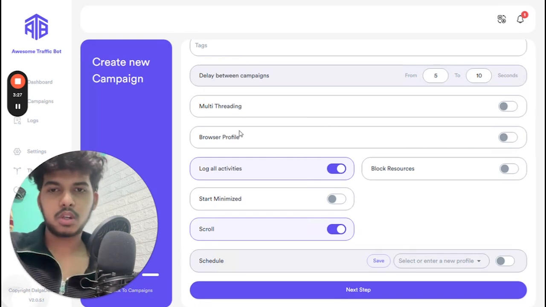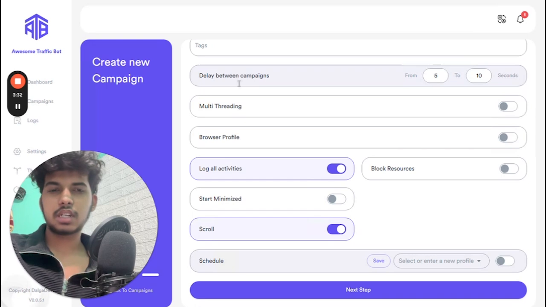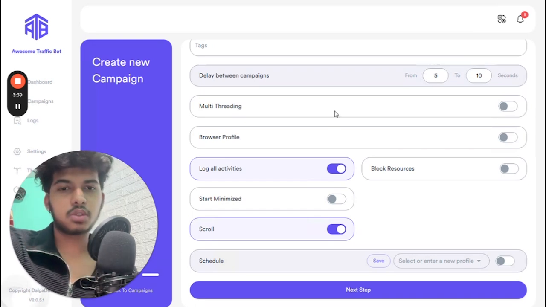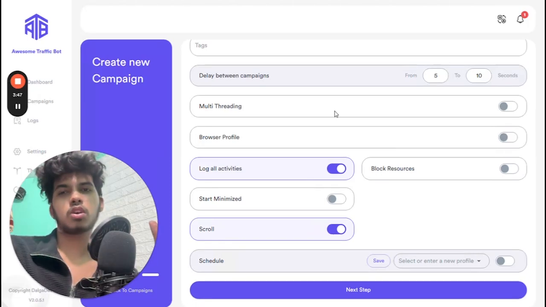Then you have log all activities. If you want to record all the activities, although it's going to increase the amount of resources the tool is taking right now. So only do this if you're not running some sort of very big campaigns.